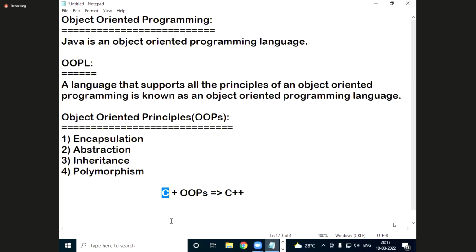In 1972 C came. In 1979 OOPS came. These two combined, and in 1983 C++ was released. So first in 1972 C came, in 1979 only OOPS came, and in 1983 those two combined and they introduced one more language, C++. So according to object-oriented analysis and design, the standard principles are only 4: encapsulation, abstraction, inheritance, polymorphism.